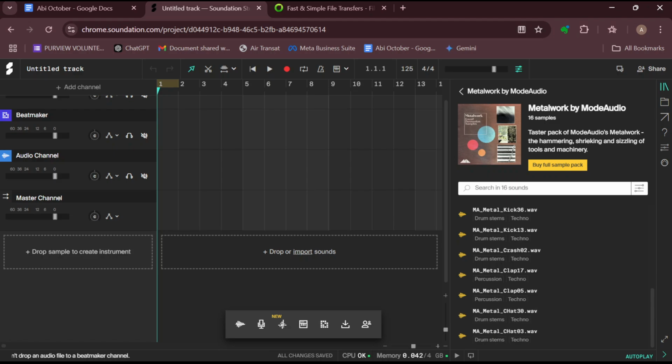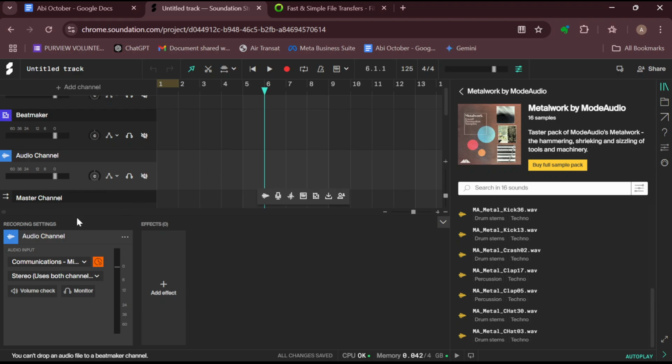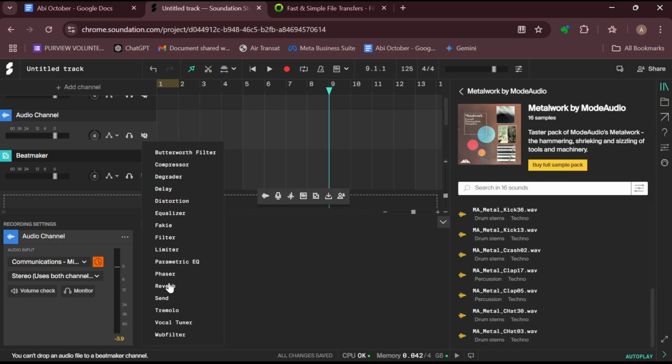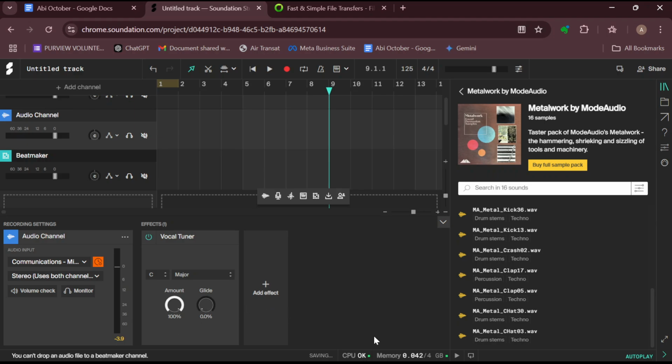And then once it is displayed, the next step would be for you to double click the sound channel to bring up the bottom panel. All right. Once the bottom panel has been brought up, the next step is to move to the left side of the screen, where you can see the add effects option. Then you click on that. By clicking on it, you see a number of effects that have been displayed. So go ahead and select vocal tuner.